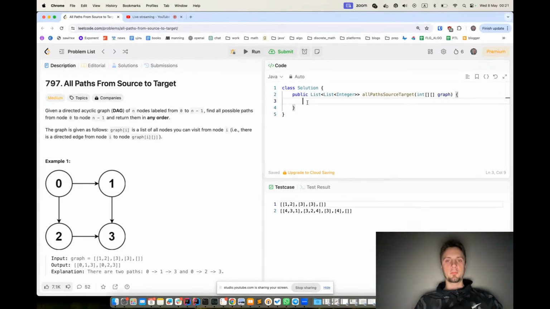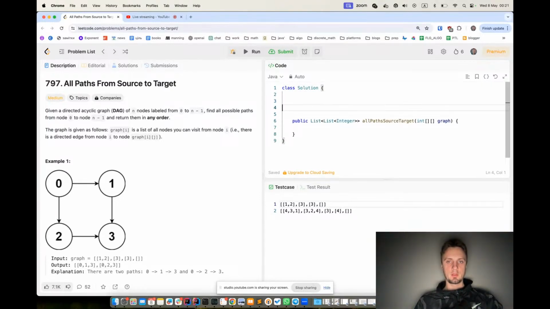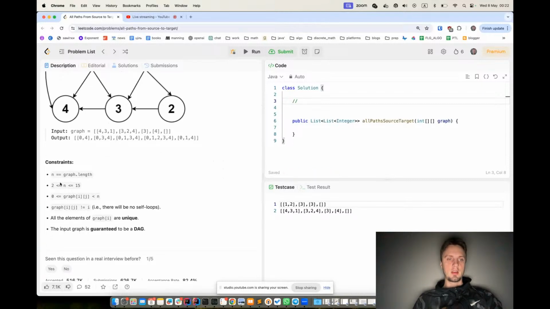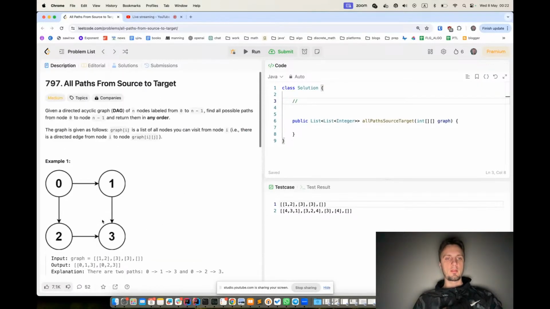So for example, the first question is whether we can have an empty graph. And we see that we have at least 2 nodes, and the maximum is 15. All right, so let's check.